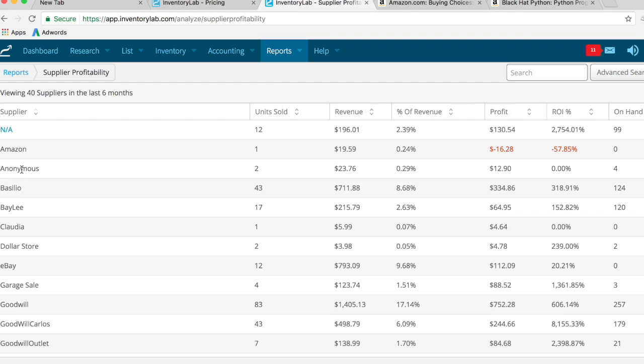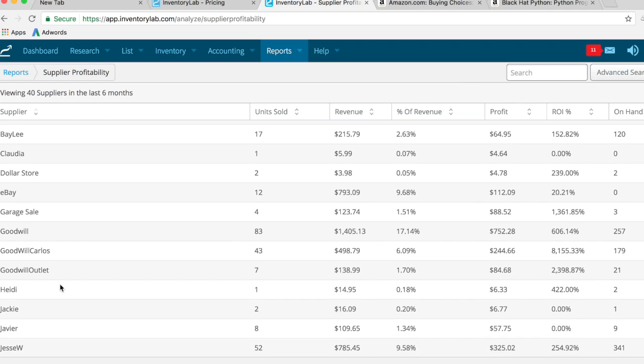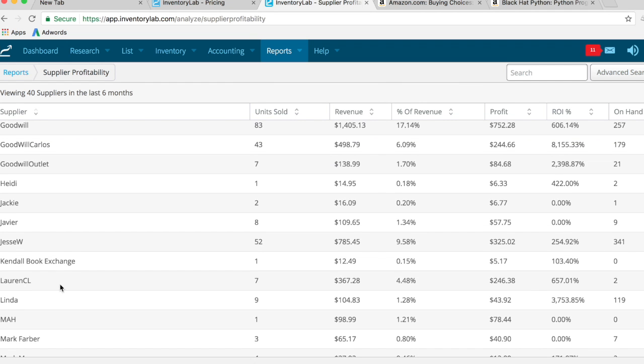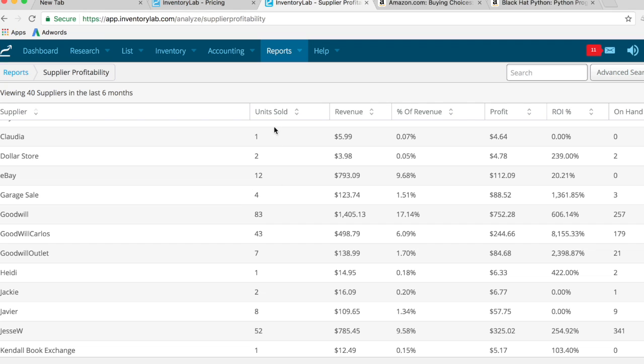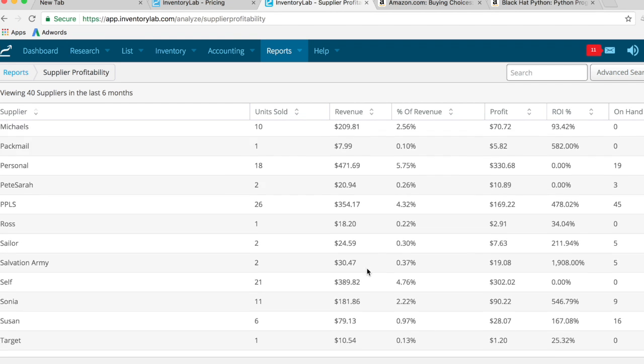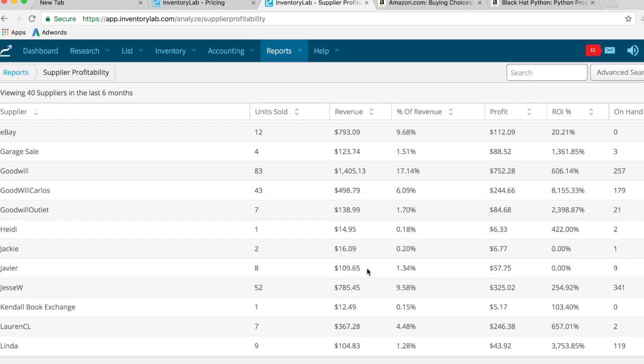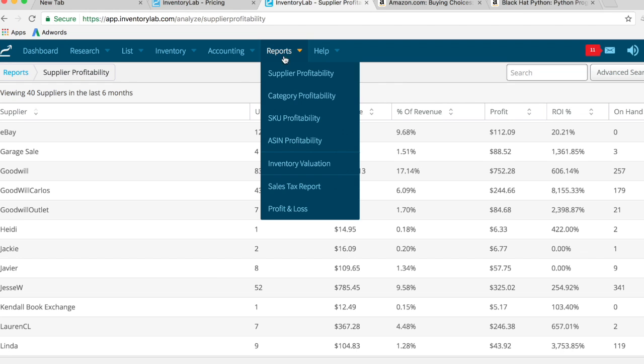These are neighbors. These are Goodwill, as you can see. Other people that I've bought books from. It tells you how many books have sold from that supplier, so it gives you the supplier profitability, the revenue, profit, and so on. This is a great way to determine, maybe you're paying someone commission at the end of the month, or for some bookkeeping. It's a great thing to have at your fingertips to export if you need to. And then it goes into supplier, category, SKU, ASIN profitability.